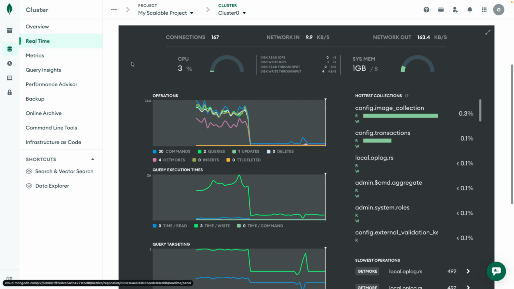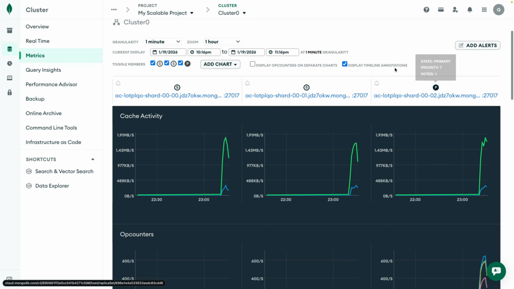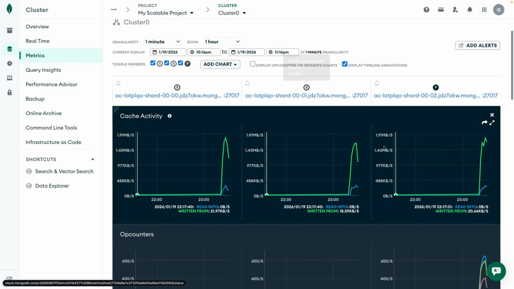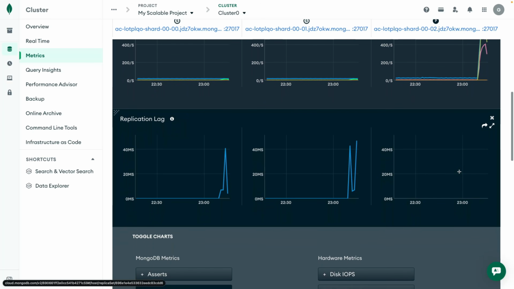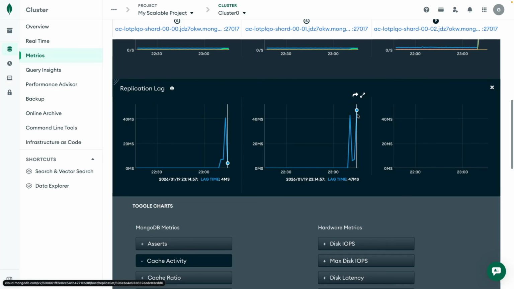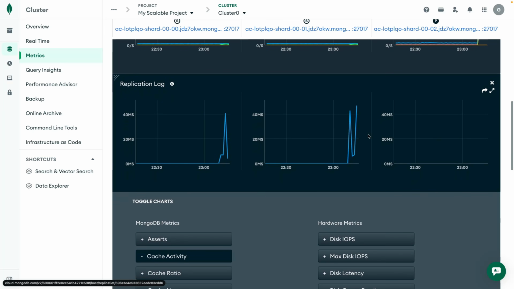What I'm going to do now is go to metrics. Here we're going to see our primary node. We're going to see 2 secondary ones, and each of them has different stats. The primary one is apparently getting most of the commands here. We also have some data for the replication lag, as I told you before. If I hover over this, obviously there's no replication lag in the primary node, but we do have some lag in the secondary ones.